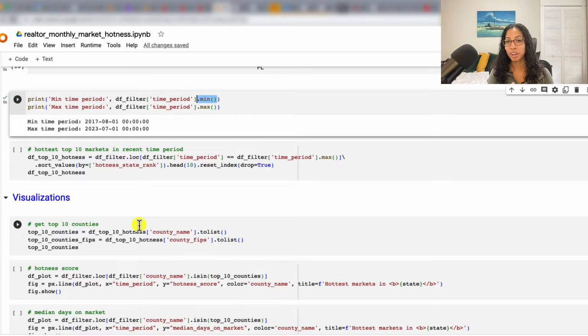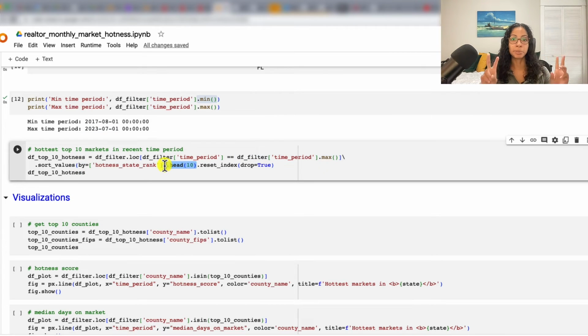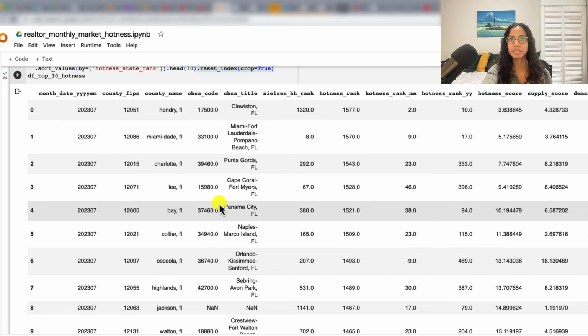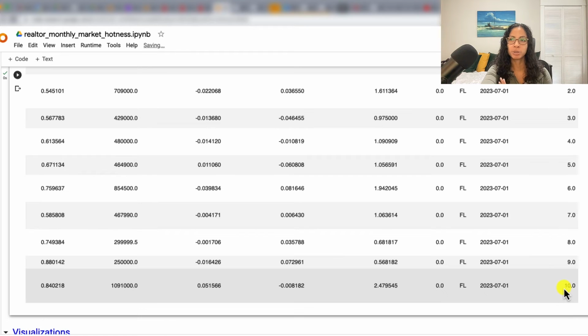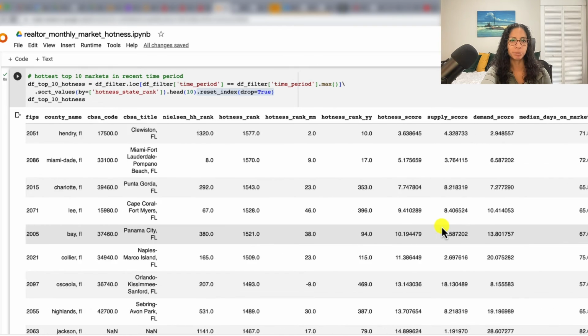But maybe I don't care about all 50, I just want to look at the top 10. So here I'm looking at the latest time period, which in my case would be July of 2023. I want to filter on the latest time period and only select those counties that are considered top 10, so their hotness rank is within the first 10. I sort my values by the hotness state rank and then select the first 10 rows. This table looks pretty similar, except we now have our hotness rank up until 10, and those other counties that are below 10 are dropped because they're not as much of an interest point for me at this stage.